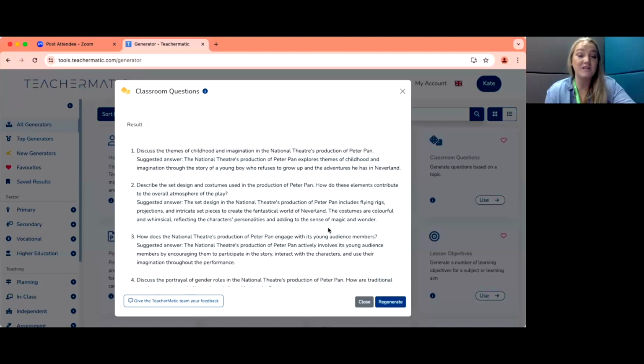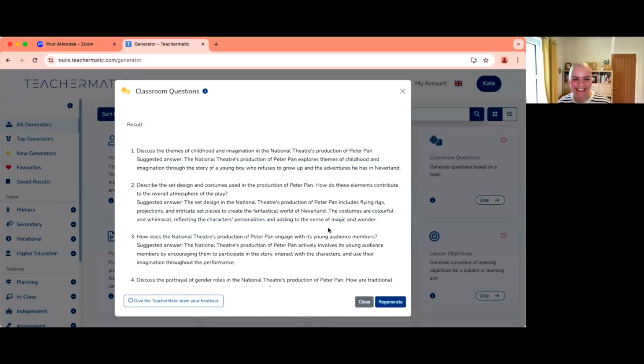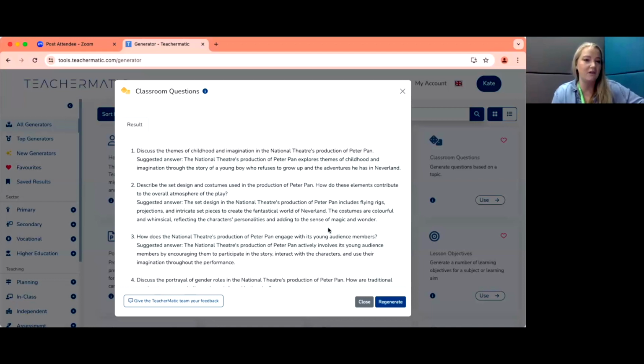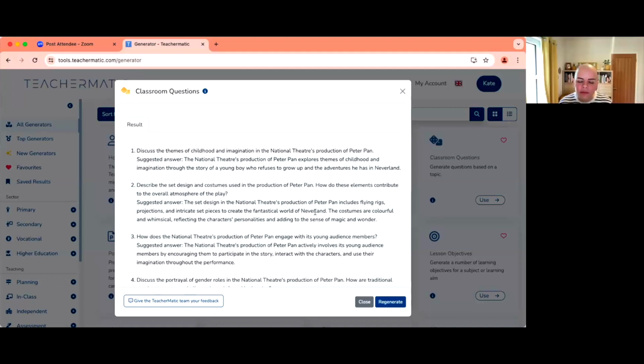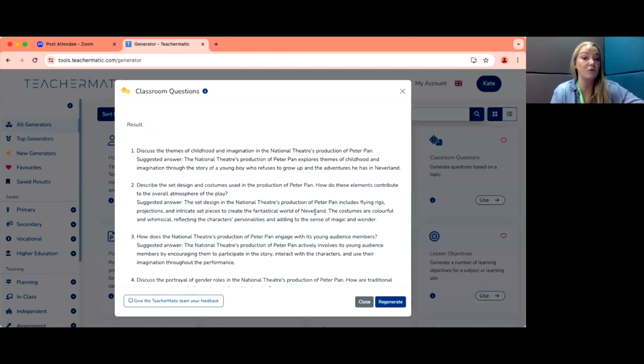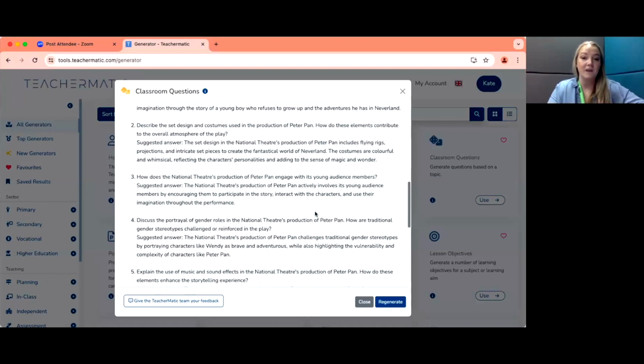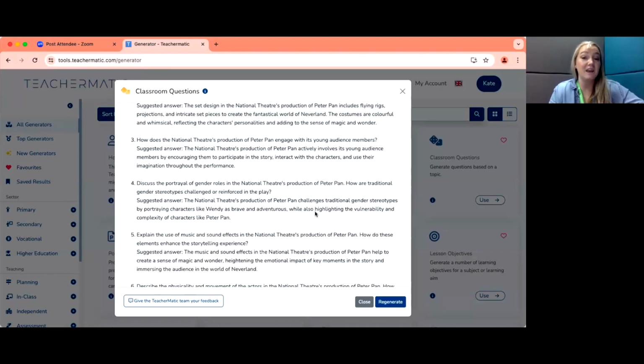And what's really interesting as well is, having watched the National Theatre's production of Peter Pan, that is such a great question, because the entire set is designed like a child has just gone mad with paint. So it's a brilliant question to spark interest in the students and spark that discussion. I love it. Set design and costumes used in the production of Peter Pan. How do these elements contribute to the overall atmosphere of the play? How does it engage with its young audience members?